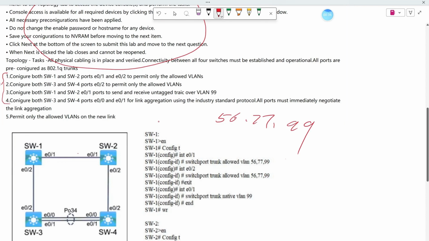The first task says, configure these 2 switches, SW1 and SW2, specifically their E0-1 and E0-2 interfaces. Both interfaces should allow these 3 VLANs. For example, let's take SW1. Its configuration for the E0-1 and E0-2 interfaces should both allow these 3 VLANs, right? 56, 77, and 99. SW2 should be configured the same way.